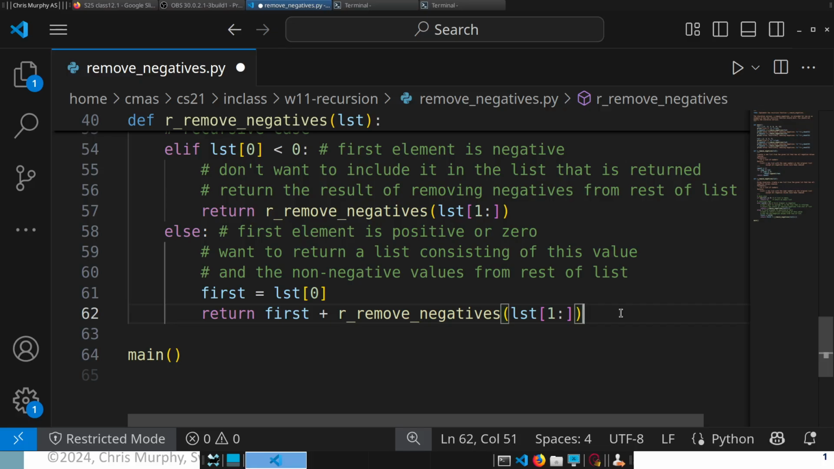However, about 7 minutes ago, I showed you something and I said we're going to need to do this. That's list concatenation. So what I want is a list consisting of first, and then I concatenate it with the rest of it. So what's happening, we get 3, 0, negative 12, that this is going to return a list, 3 plus whatever.